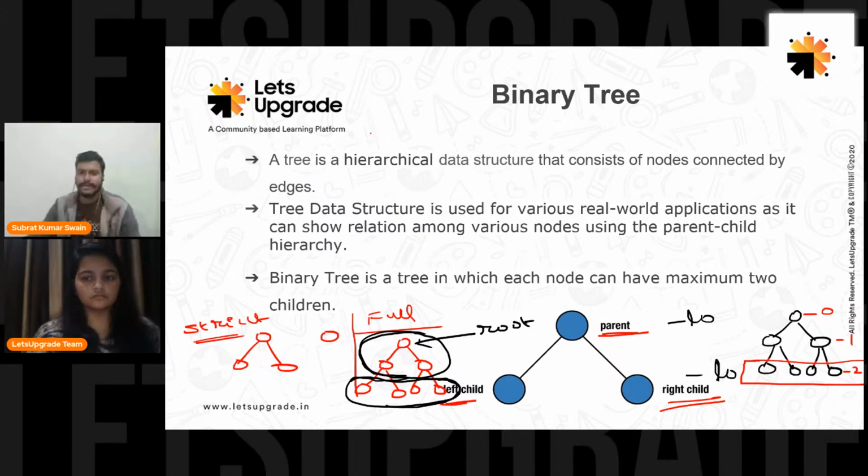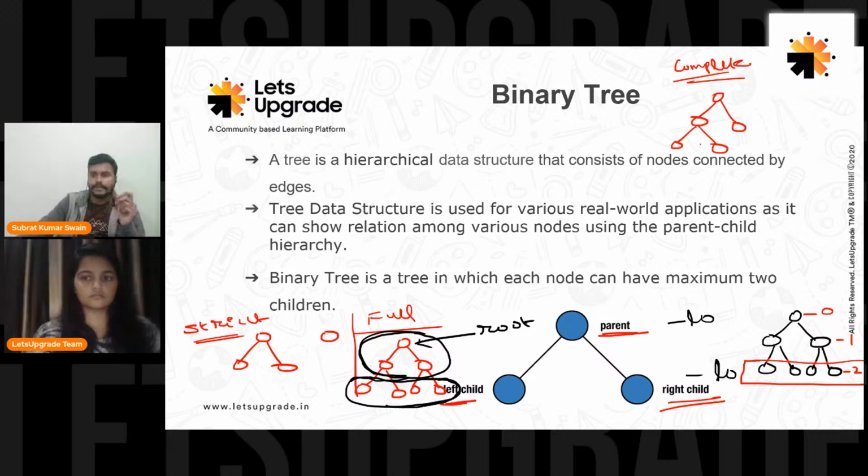Then what about the complete binary tree? Some people might be confused between the complete binary tree and the full binary tree. Let me talk about this. In a complete binary tree, all the leaf nodes may be present at the nth level or the n minus 1 level. Means the last level or last but one level. In a full binary tree, all the leaf nodes will be present at the same level, the last level. But in a complete binary tree, all the leaf nodes will be present either at the last level or the last but one level. Got it?